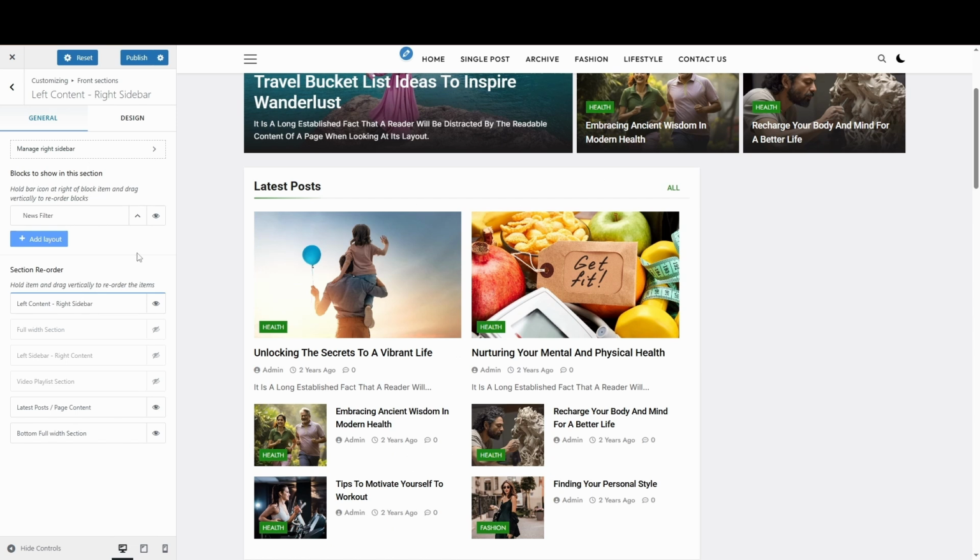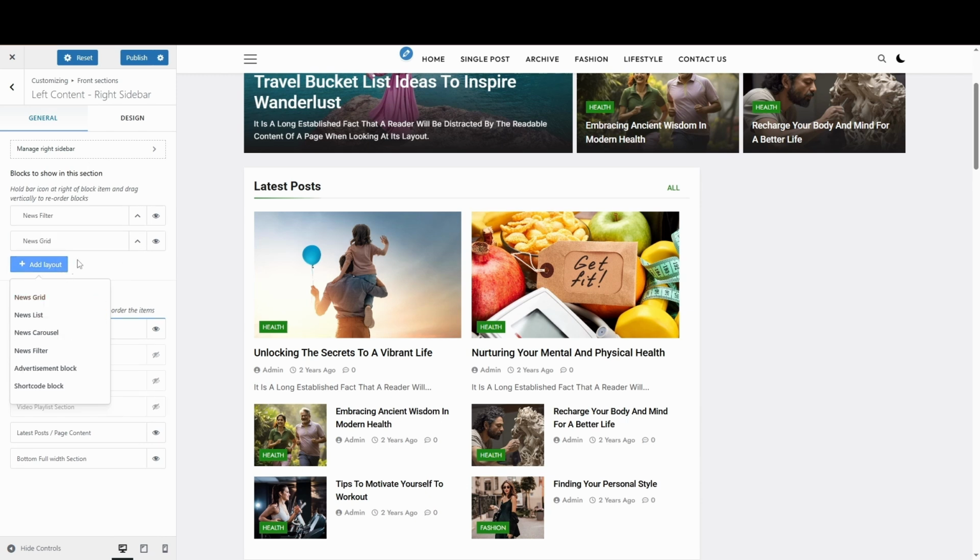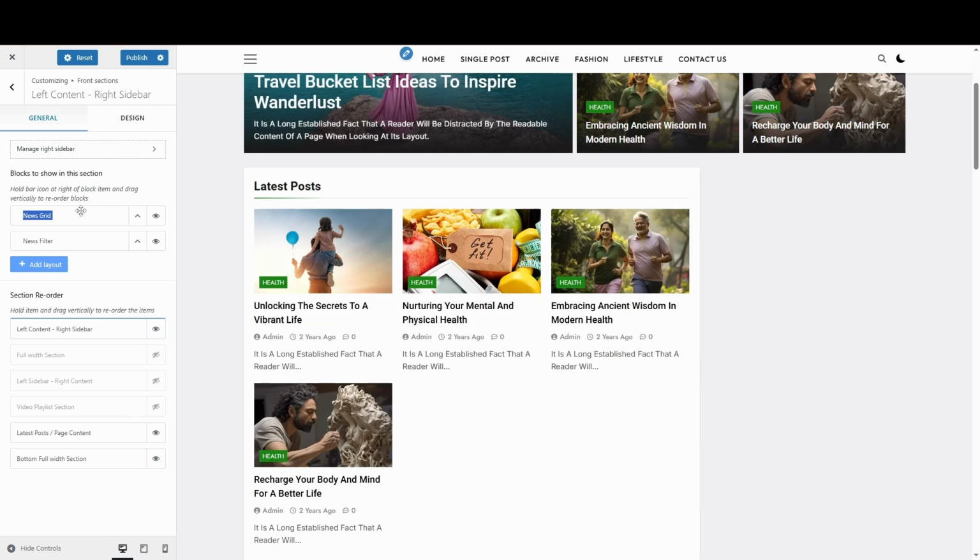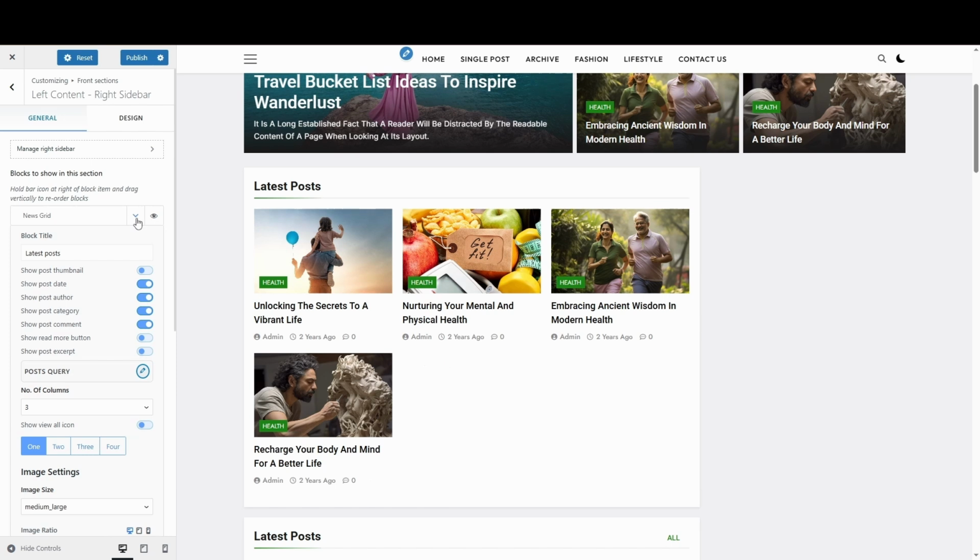To add a new block, click on the Add Layout button, and we can see a list of blocks we can add like News Grid, News Filter, etc. By default, News Filter block is provided, but I will add News Grid block, and I want it above the News Filter block. To customize the News Grid or any other blocks, click on the arrow button, and we can see a bunch of options we can play around with.